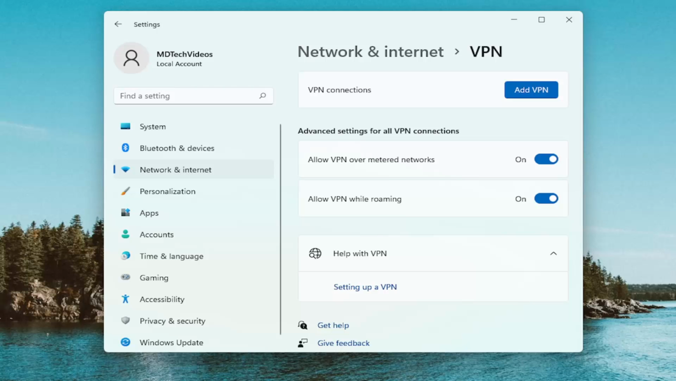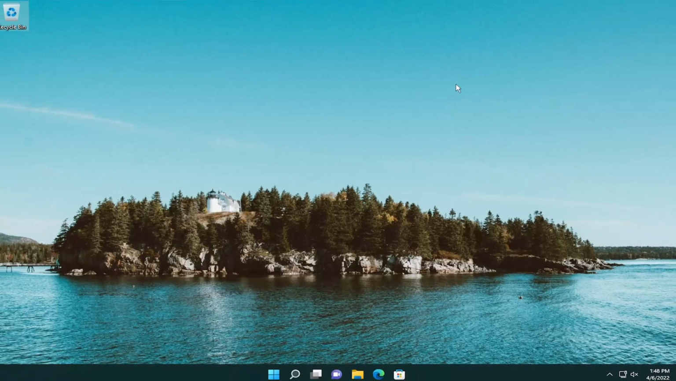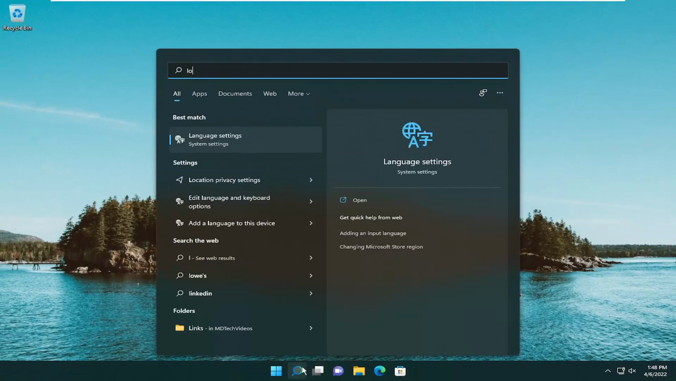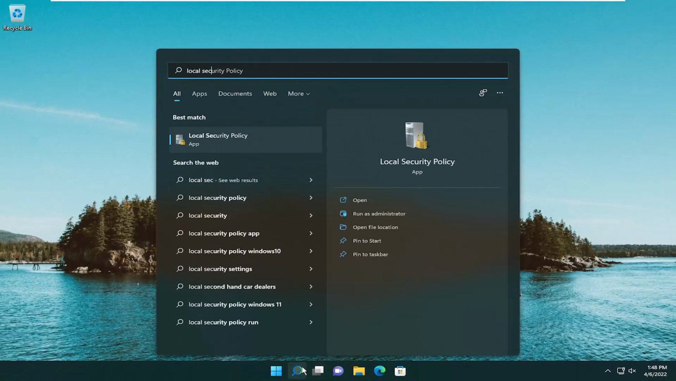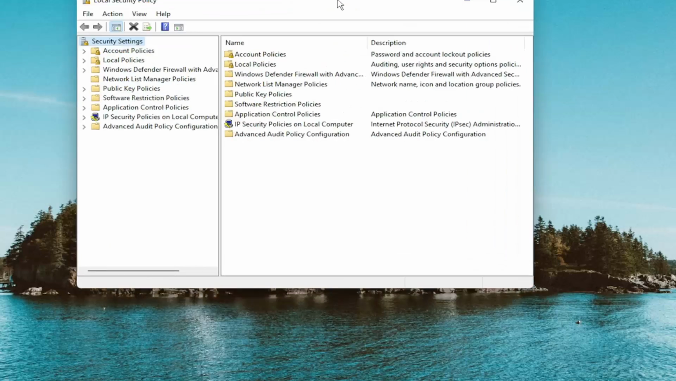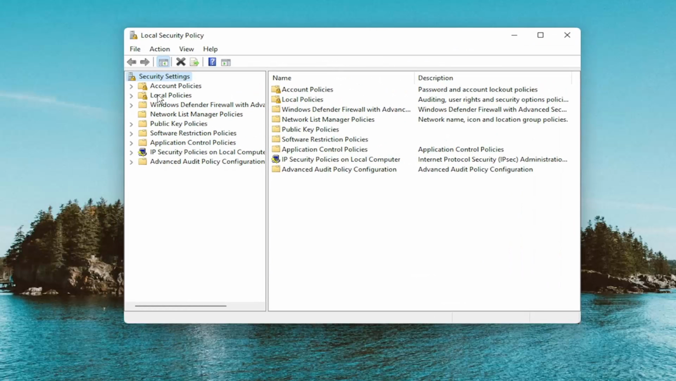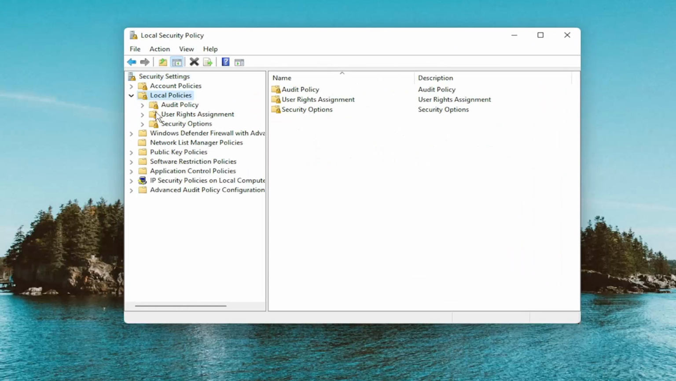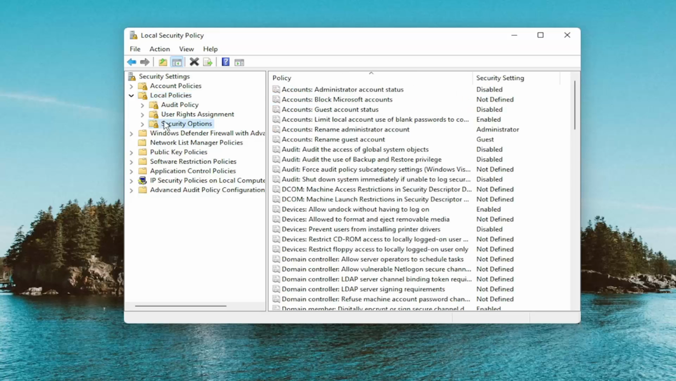Something else we can try here as well, if we close out of here, open up the search menu, type in local security. Best match should come back with local security policy. Go ahead and open that up. So underneath security settings, double click on local policies to expand that folder. Should be a security options folder, so just go ahead and left click on that.